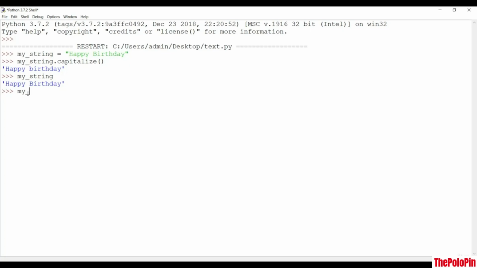If I say my string, and now I have to call the inbuilt method on this string, capitalize. If you do this, now you can see that your string will be changed to this capitalized version. Just remember that. So the next function we can see is the lower function.